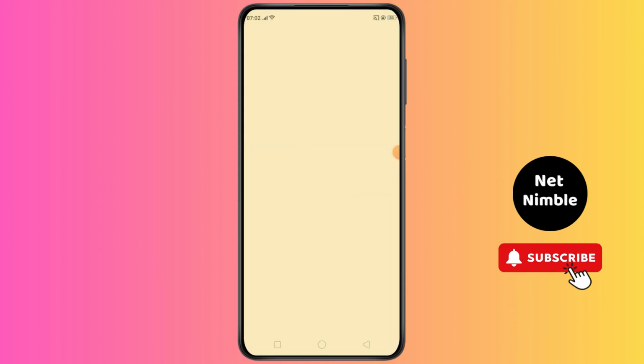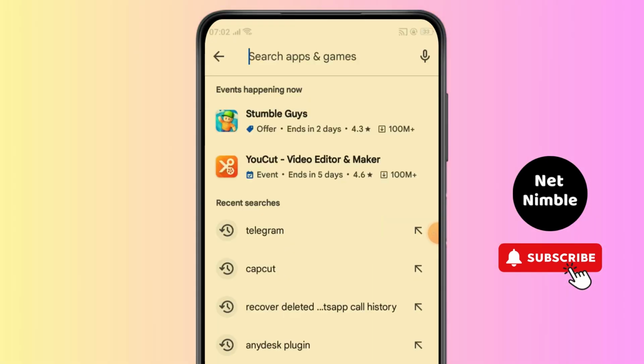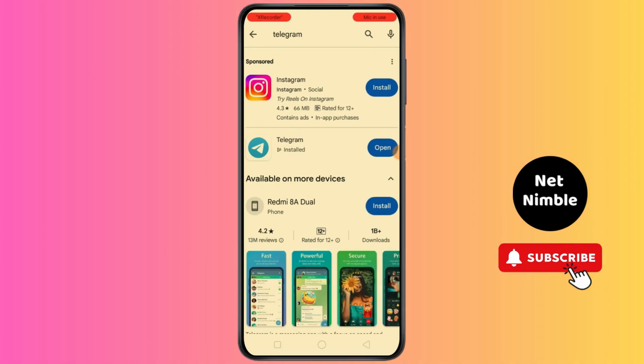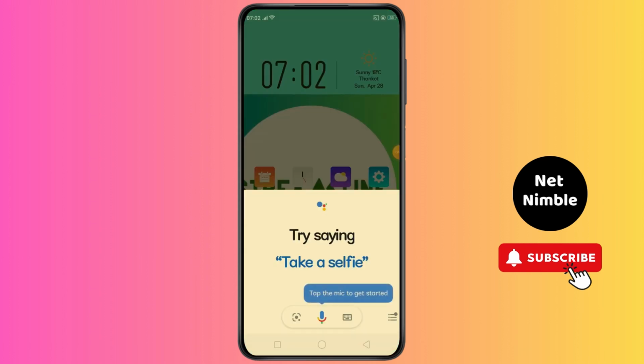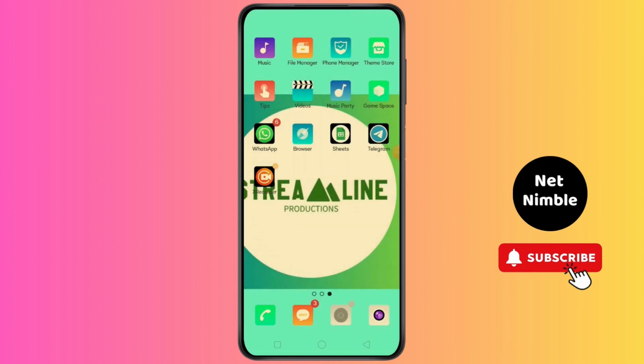Go to the Google Play Store on your phone. On the top search bar, search for Telegram right here. Uninstall it and install it again. After installing it, restart your phone by long pressing on the power off button, and then you will be able to see the option of restart. Restart your phone and open Telegram again.